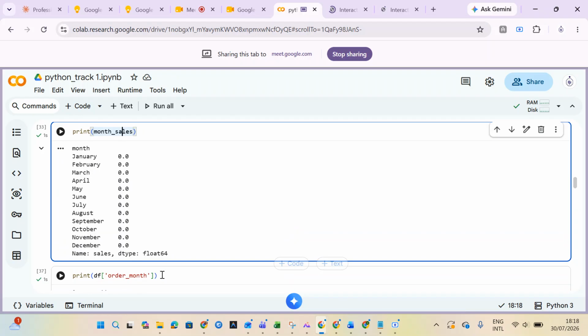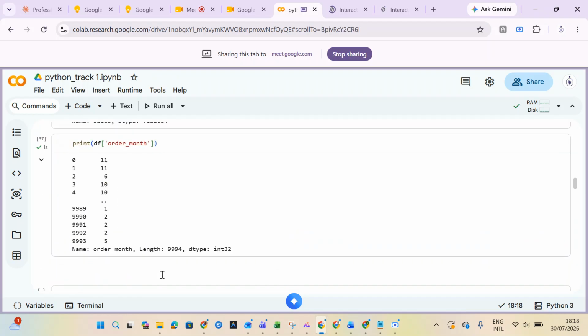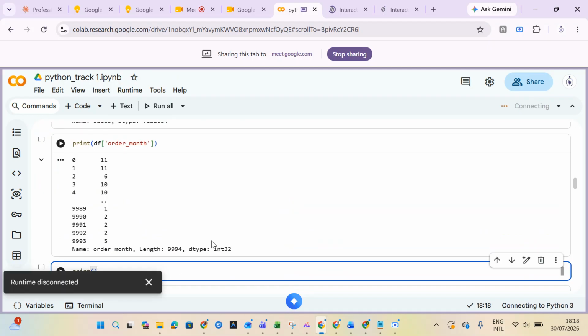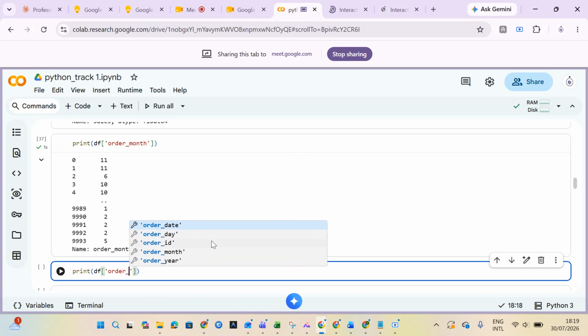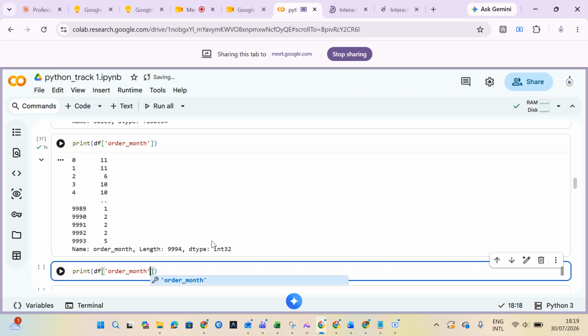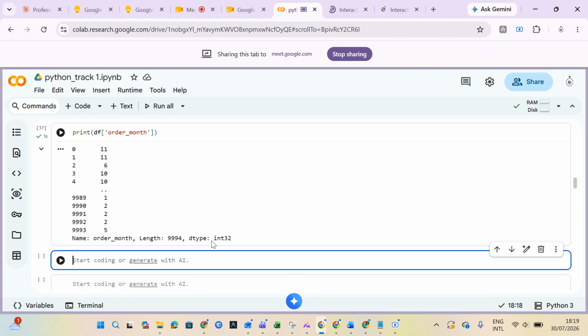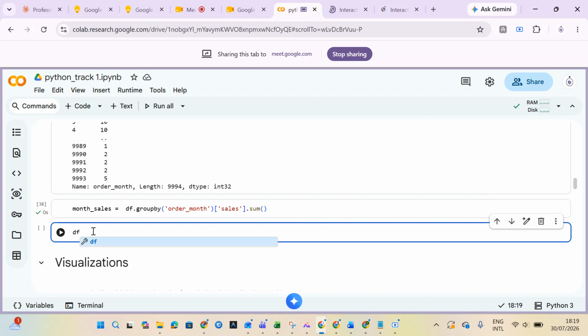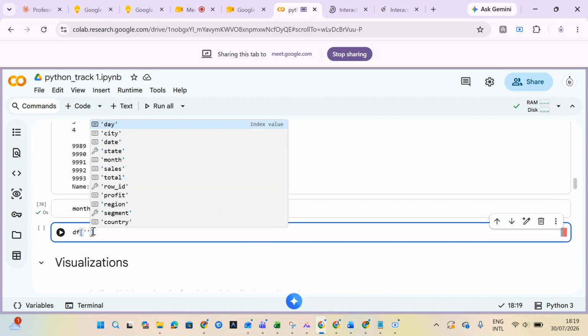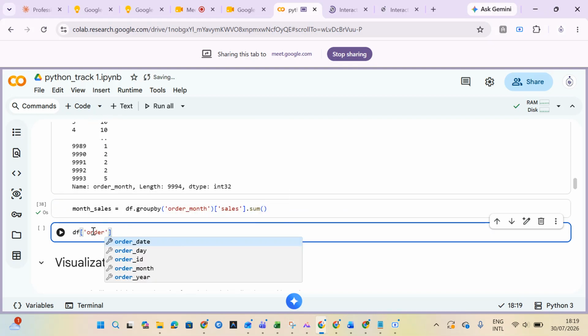So now, what if we tried print df other month? No, no, I'm not trying to print this time around. I'm trying to aggregate, say month sales equals df dot group by other month sales, like putting other month in here. So that's going to be df other month.